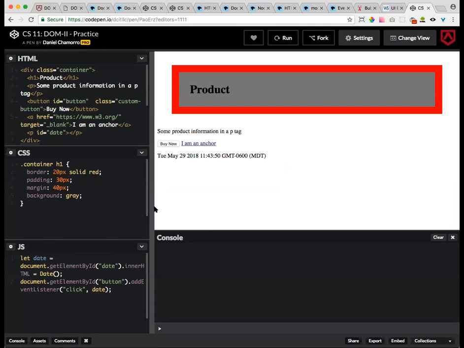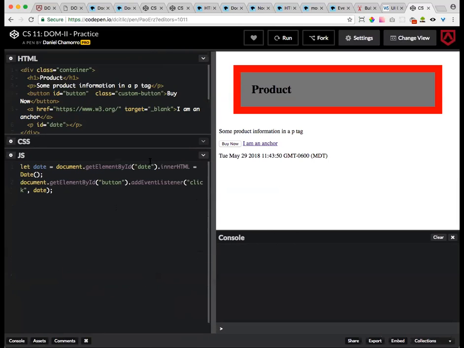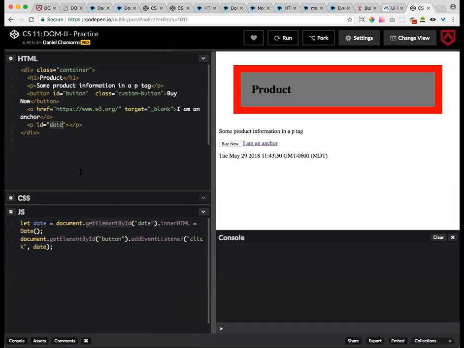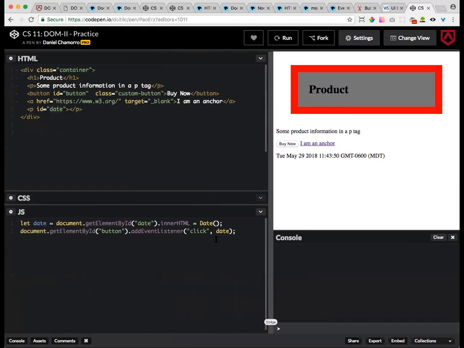All right, let's see what Daniel did. So in this case, let date. Date is a reference to document get element by ID date. So let's go find out where that is. There it is in the p tag. Inner HTML assigned the value of the Date method. Awesome. Capital D, because you're using that constructor. It's constructing a new date. And then you're going to say document get element by ID button, add event listener, click, date. And then we're going to run date. Okay, so let's see what happens here.